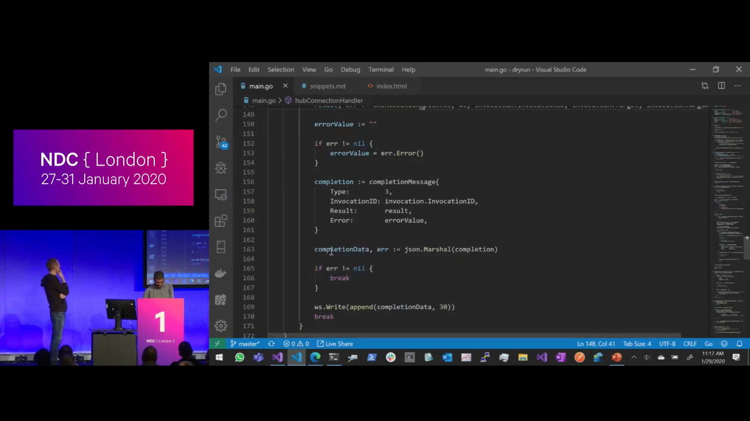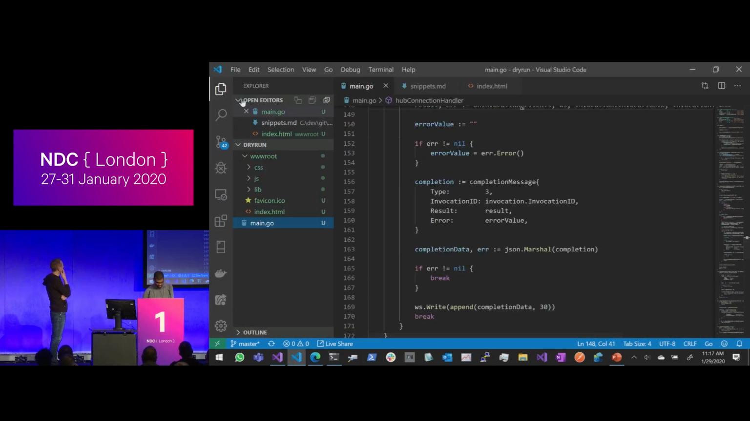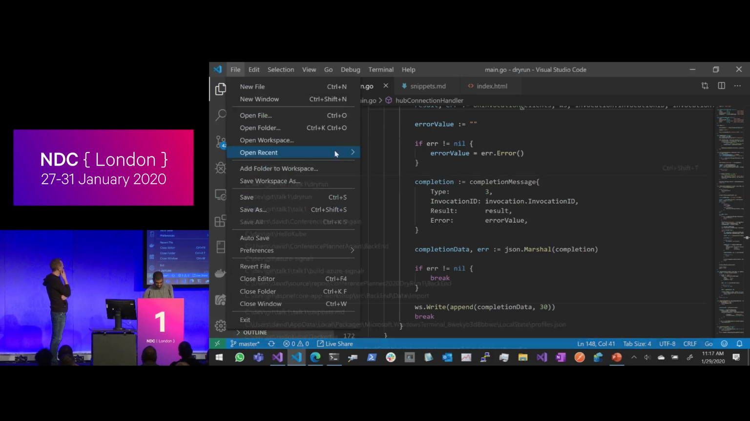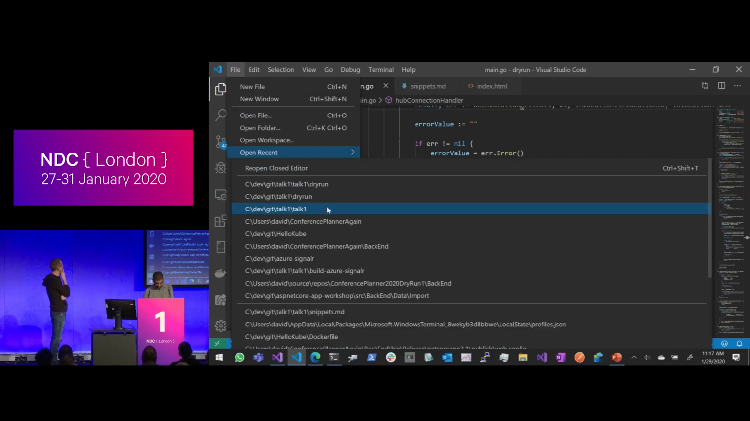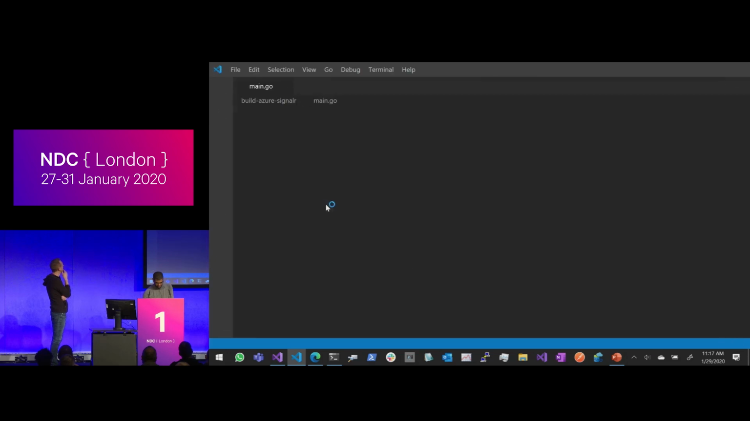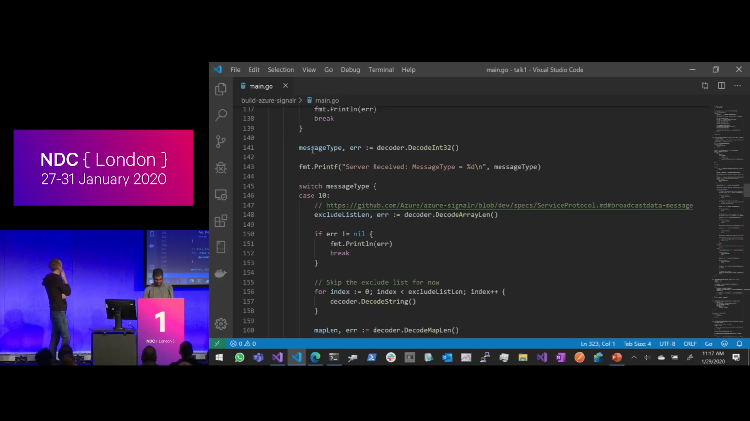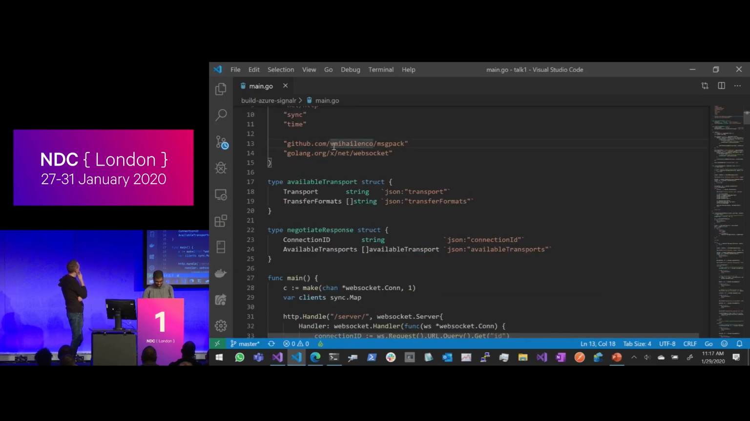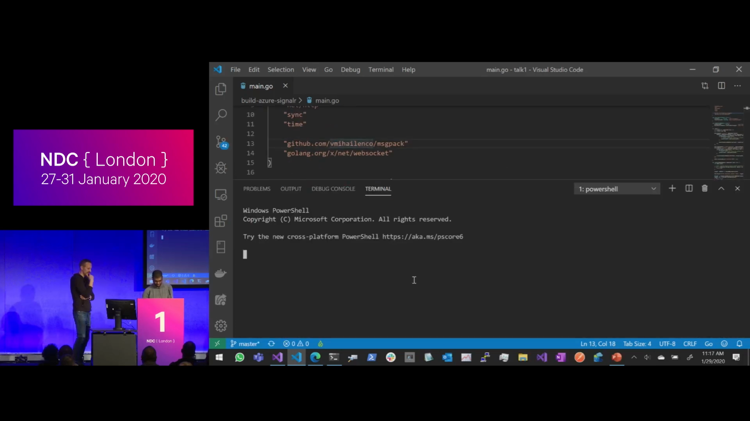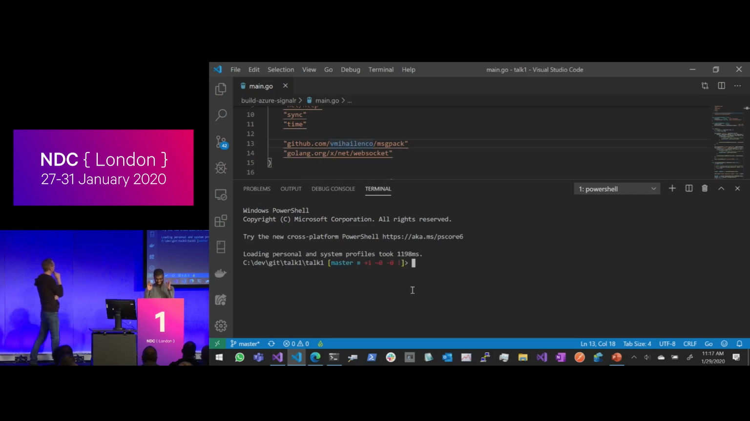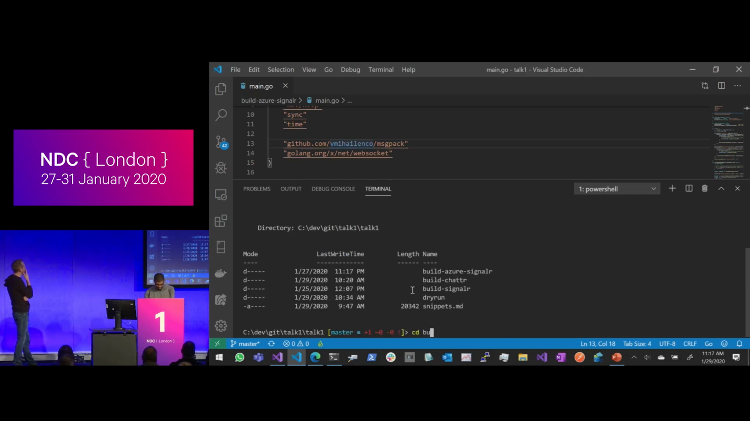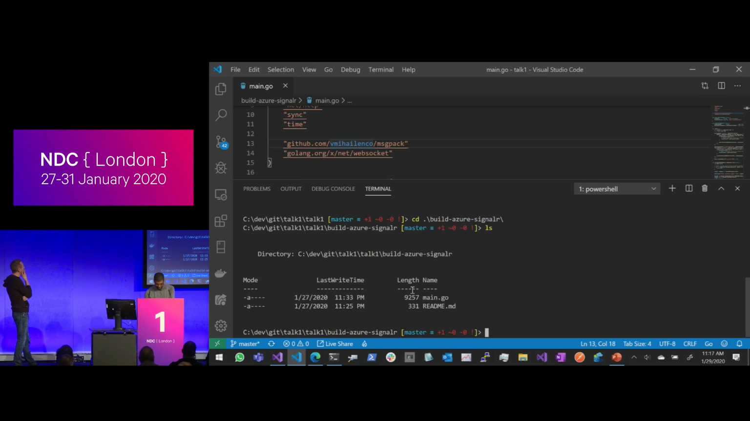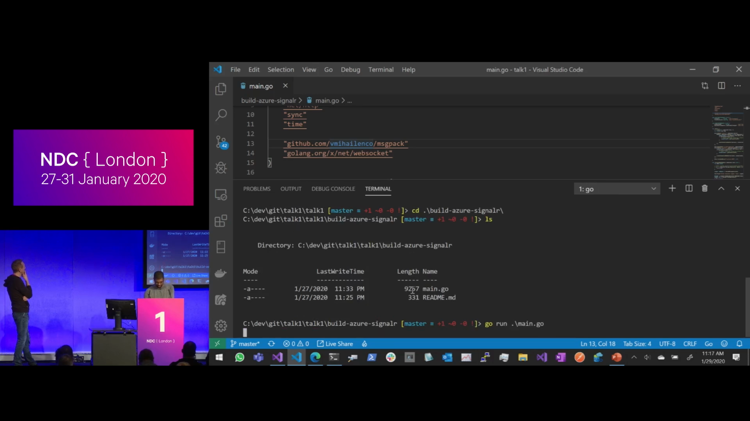Right, so I wrote one in Go for fun. Fun and profit. Because that's what we do. Here it is, my Azure SignalR server. Before I show you the code, let me run it to make sure it works. Still works. All right, go run main.go.